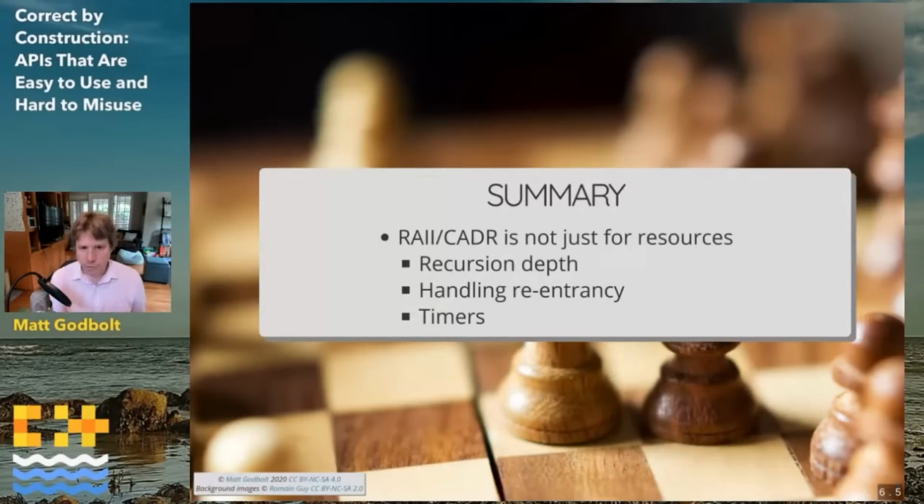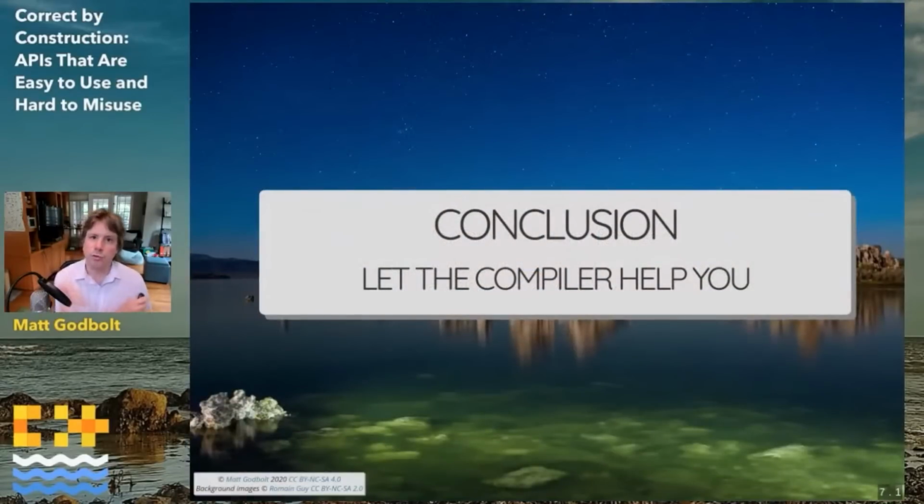So that's kind of all I have for you today. The main conclusion really is there are tools and there are ways of letting the compiler help you if you know how to use them. And there are many other techniques, I'm sure.